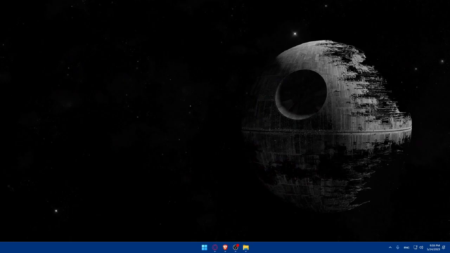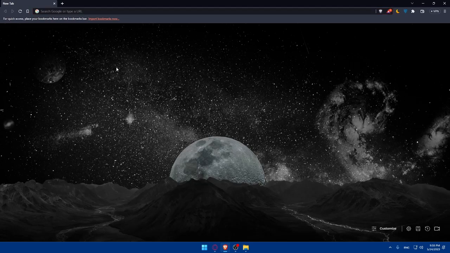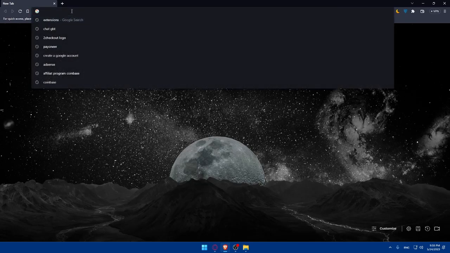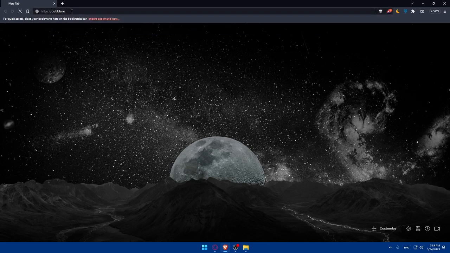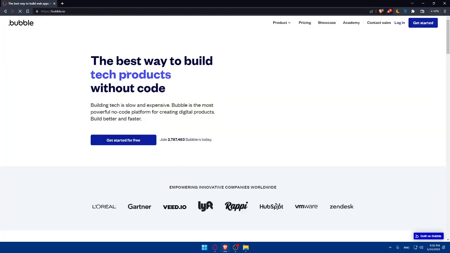So first, let's start by opening whatever browser you're going to use to follow this tutorial's steps. In my case, I'm going to use the Brave browser, but of course in your case, you can use any other browser that works for you. Once you open that browser, go to the URL section, simply type bubble.io and hit the enter button. That should take you directly to the home screen or main screen of the Bubble.io website.